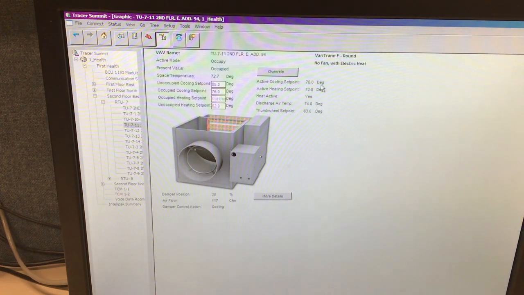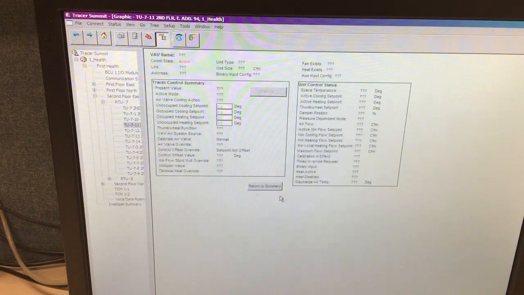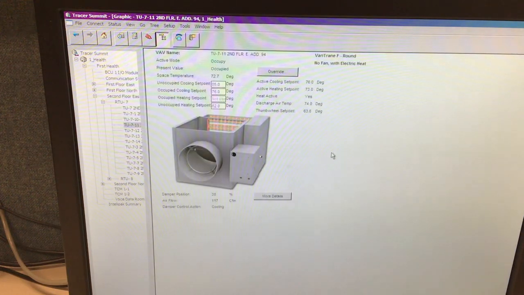So the heat came on. What we're going to do now is wait to see if this discharge air temp goes up. First thing that'll happen is our airflow is going to change because that's not enough airflow for electric heat. Go to more details. Minimum heating flow set point is at 120 CFM. So we'll see if that's a good number here as the heat comes on. See how hot the air gets.